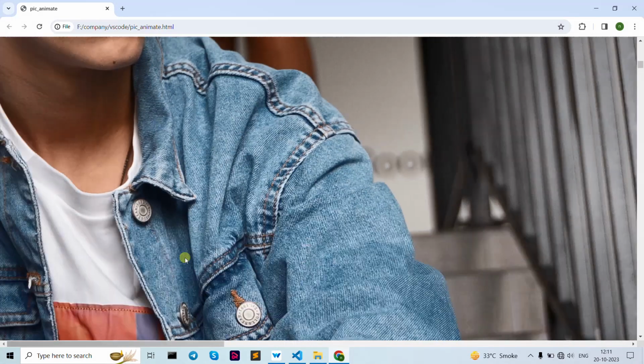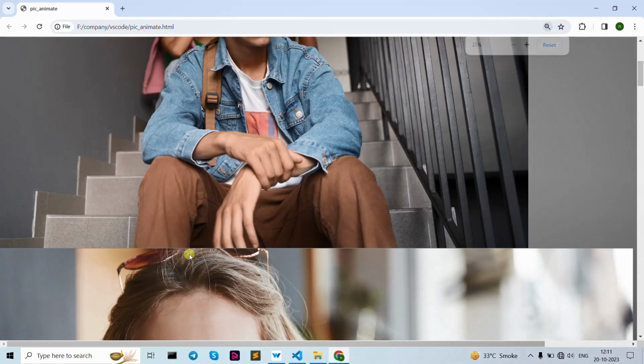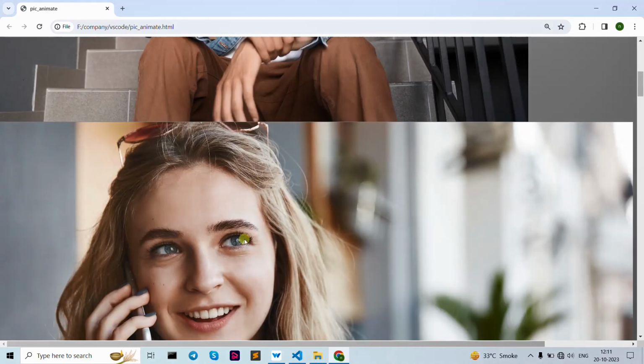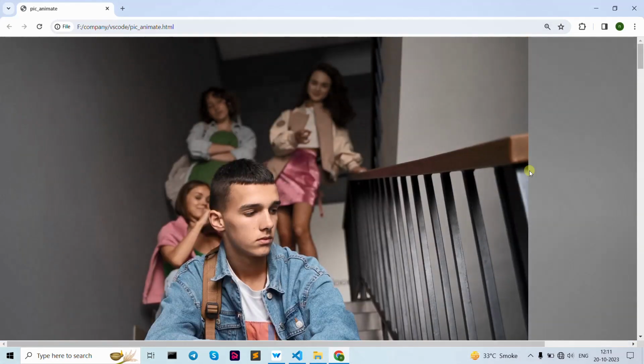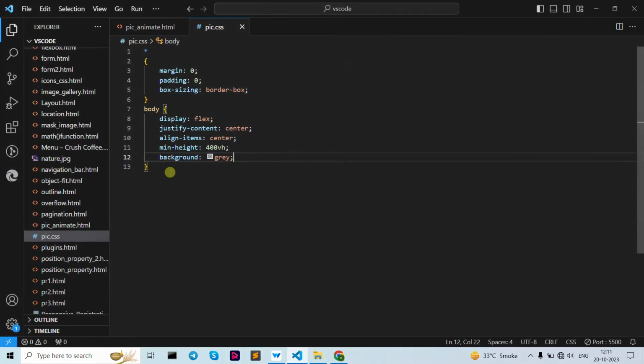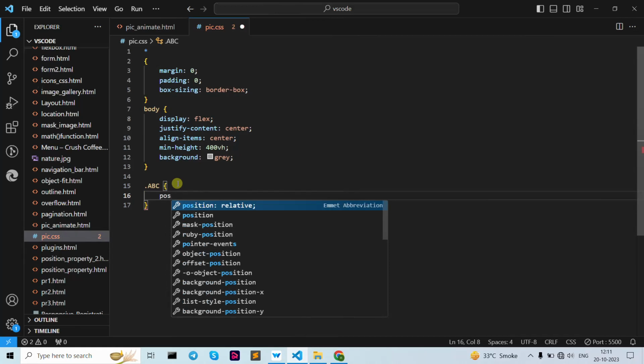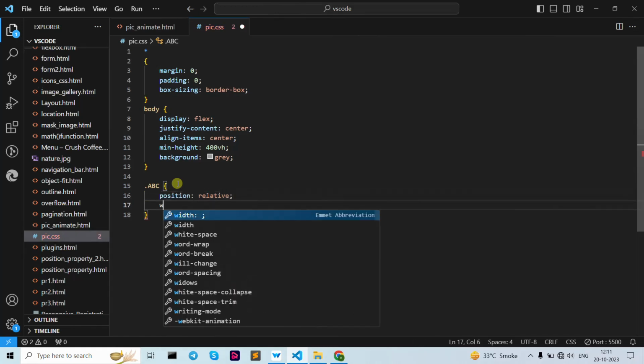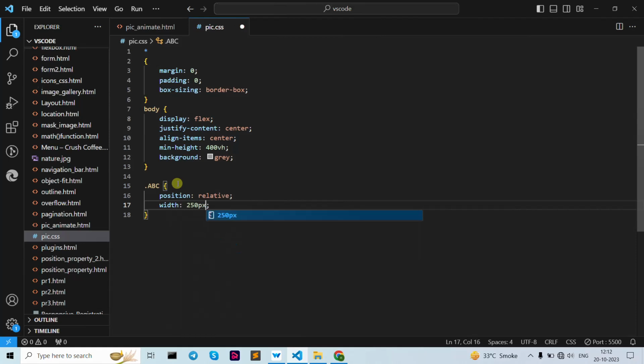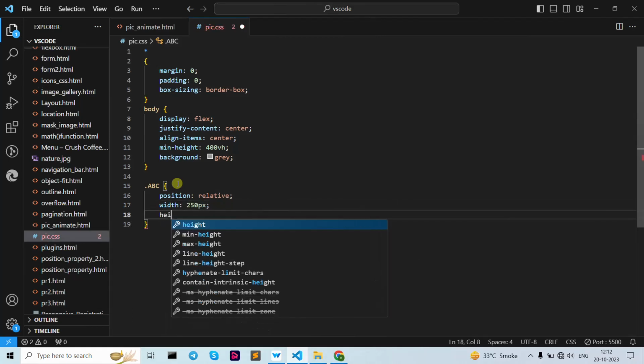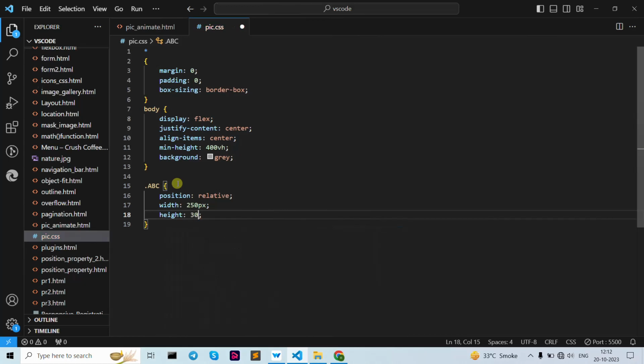This is our images. Let's see it at 25% in my Google Chrome. This is how it looks like. Now this is the background gray color. Now let's adjust some pics here. Okay, so for that we need to write down here abc, curly brackets open and close, position as relative, and let's write down here width 250 pixel. Now let's write some height as 300 pixel.